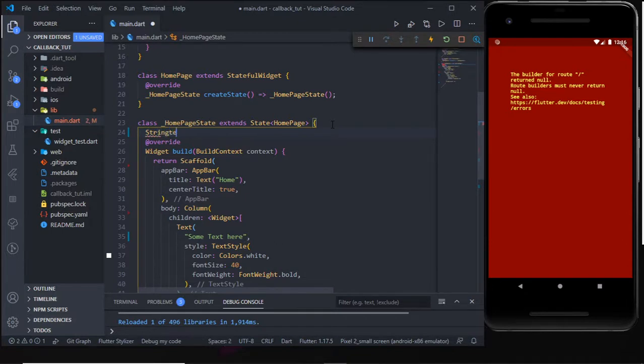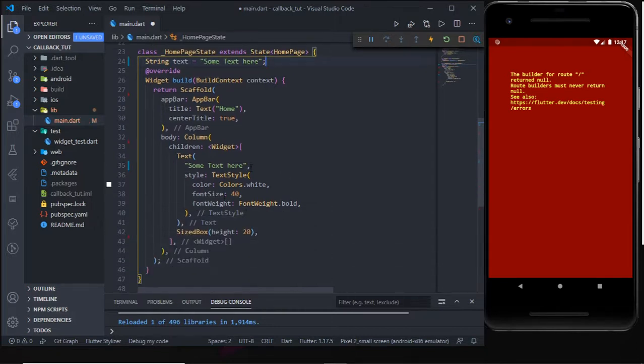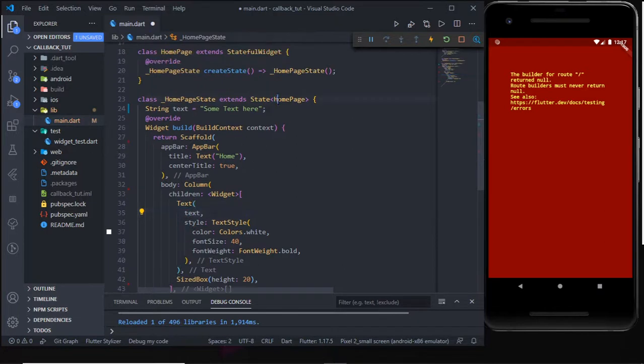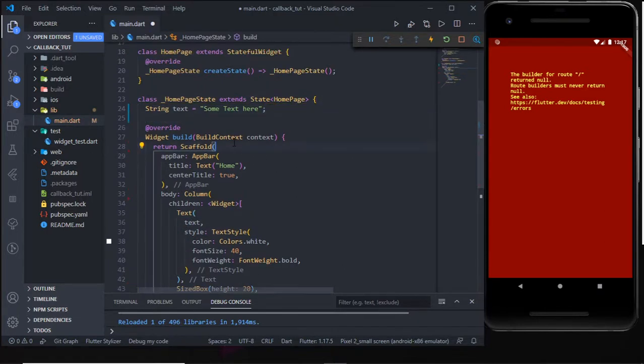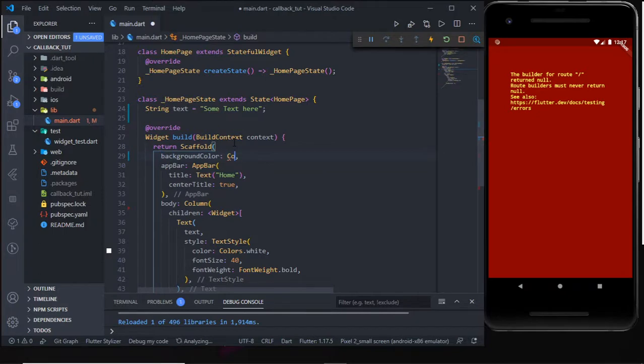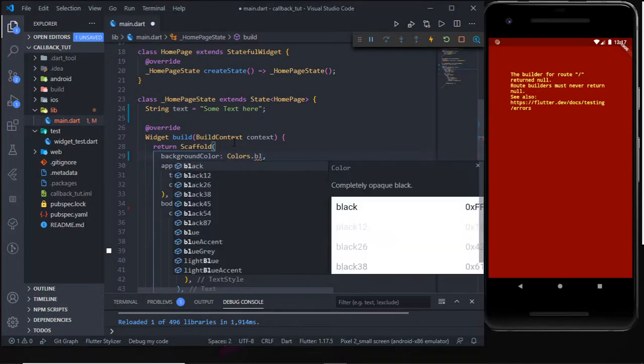So let's create a string variable. It will be called text, and we will use this text to display the text on the screen. Okay, some text here. So let's use this text in the text widget instead of passing some text string. Now also let's give it a background color, Colors.black.